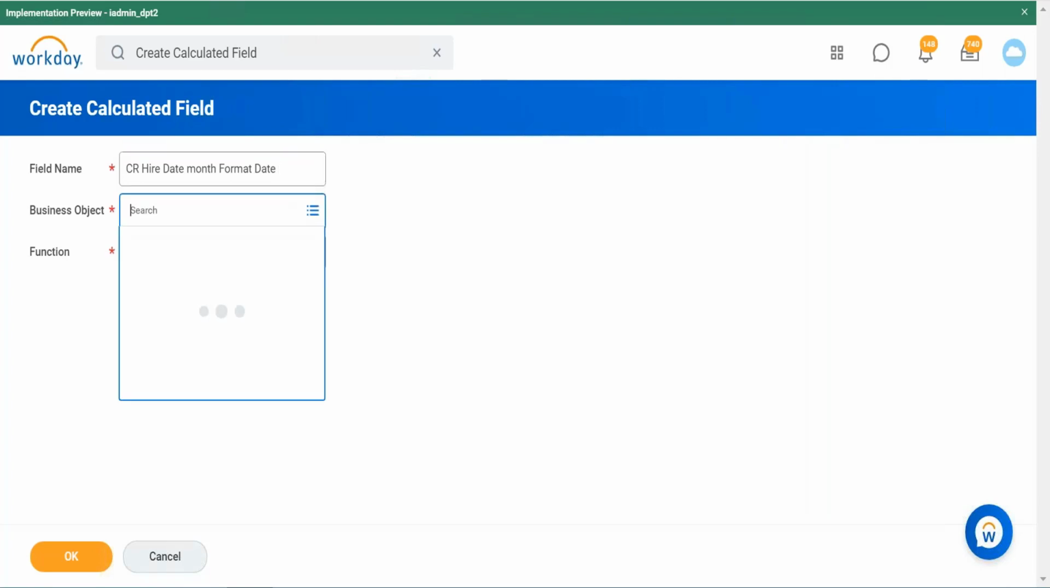Then comes business object. Now, this is a very important thing to understand. You have to assess which business object you're going to build this field on. Usually, it's the business object on which you have built the report, and on which you are trying to pull this field. So if someone says, give me the month of the hire date of the worker, it's well understood that I have to bring this field onto the worker. If hire date is already available in worker, great. I can clearly build this field on worker and do the needful.